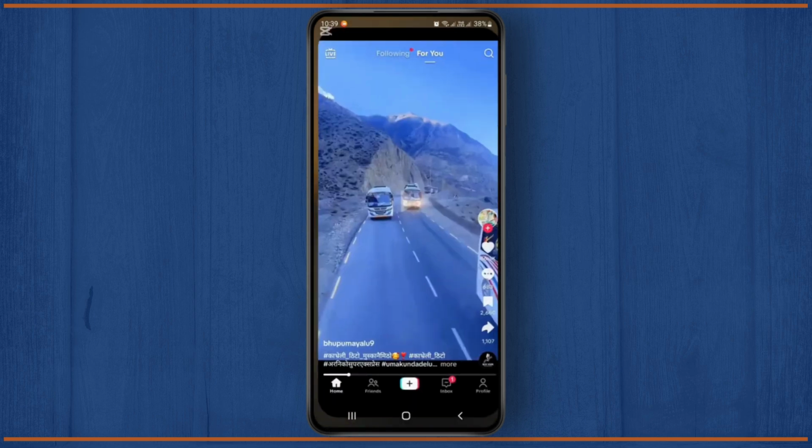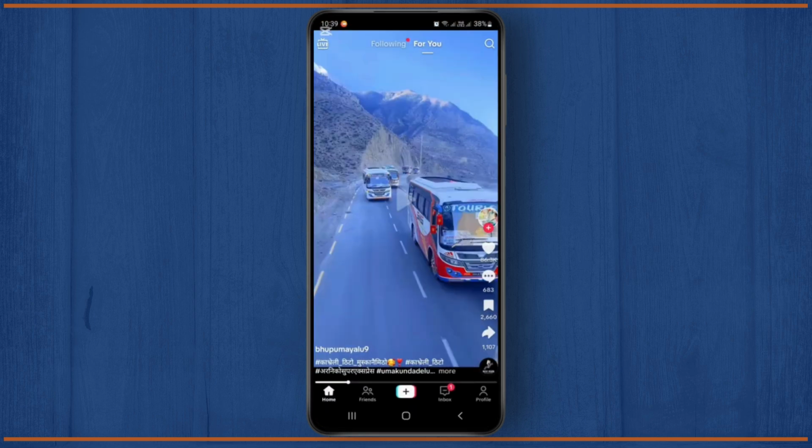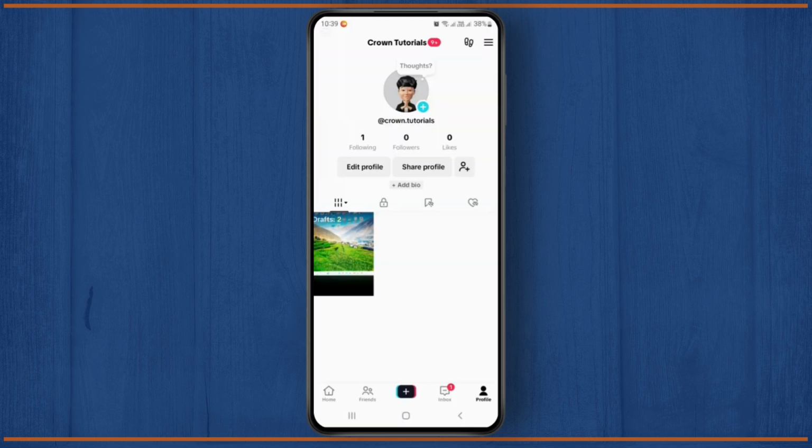account. Alright, so after you open the TikTok app, you will get such an interface. From here you'll have to tap on your profile icon just at the bottom right corner of the screen. So simply tap on it. Unfortunately, there is no option to merge two drafts together at once. So for that, you'll have to export the draft videos one by one.